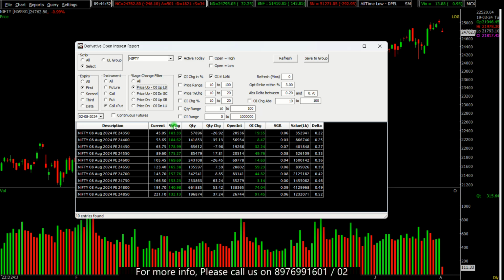So long build up basically means that these are the strike prices where the call option buyers are active or put option buyers are active. As of now, I can see that in Nifty, in the PE, there is a long build up taking place. So I can say that the option buyers are active in the put options, or they are buying in the put options. So I can say that the market sentiment definitely is negative. So this is something I can observe first.